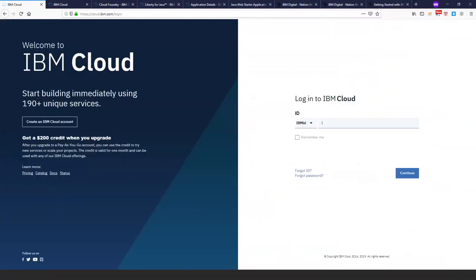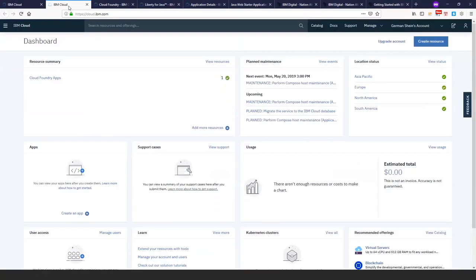Once you go to IBM Cloud, you will be redirected to a login page similar to this one. As I'm already logged in, I will actually be taken to the IBM Cloud dashboard. The most important sections of the IBM Cloud dashboard are the following.